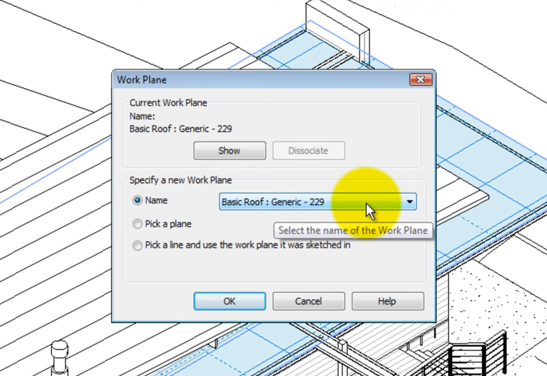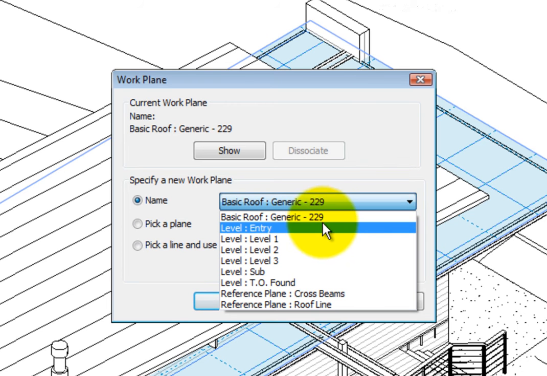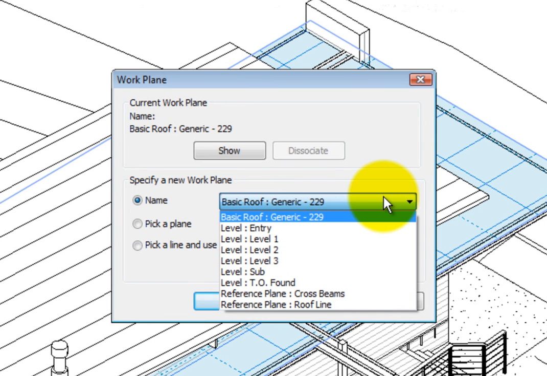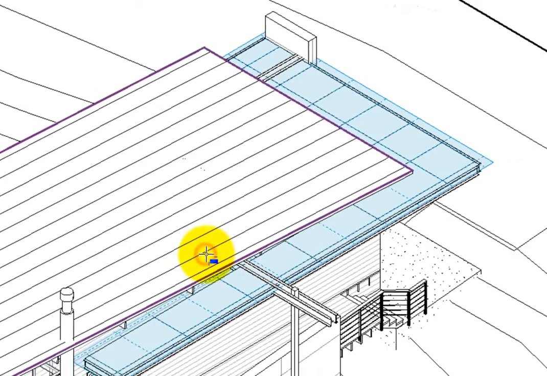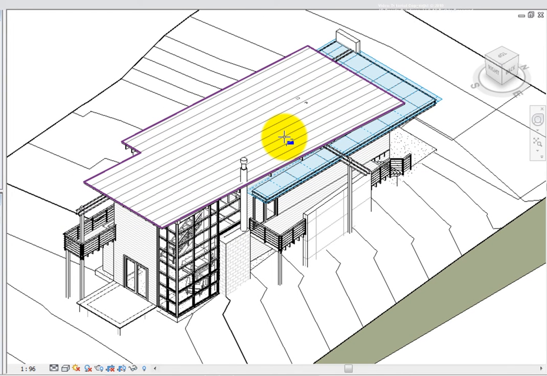Selecting from the list of available named work planes allows us to choose a level or any named reference planes in the project. We also have the ability to choose Pick a Plane or Pick a Line. I will select Pick a Plane, which, when I click OK, Revit will ask me to specify the plane of the surface of an element in the model. Changing my view back to the southeast preset view, I can pick the surface of my patio.